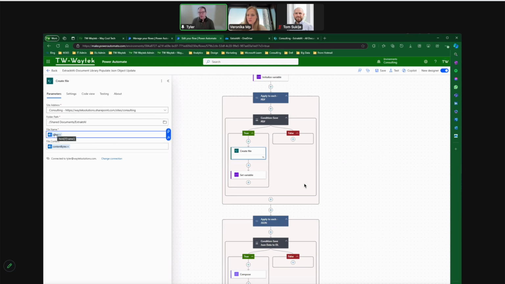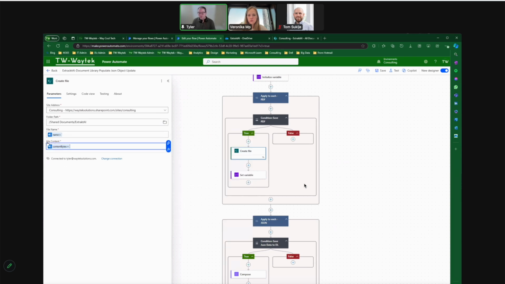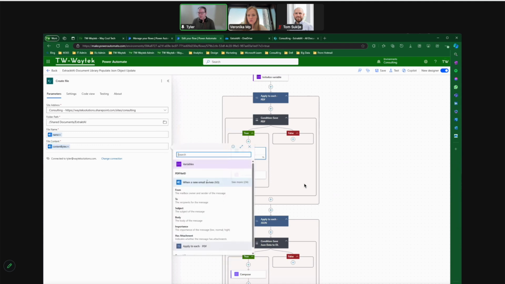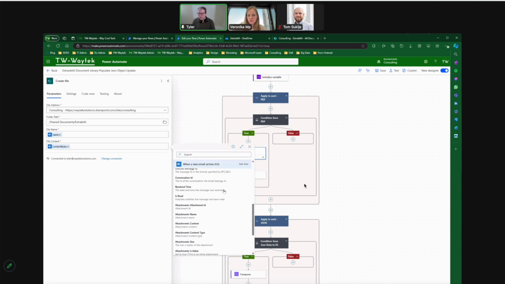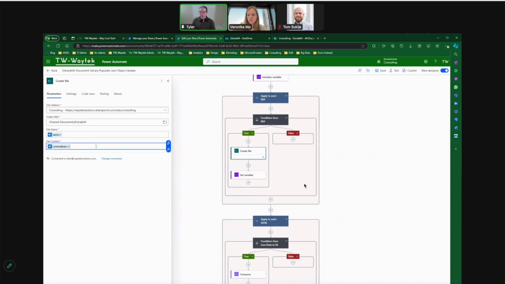And we're going to use dynamic content for our file name, as we did previously under our email. And then for our file content, again with dynamic content, we want to look for the attachments content. It says contents bytes here, but it's really looking for the attachments content. When you run a flow, a lot of times certain items will get renamed, but that's just Power Automate being Power Automate.